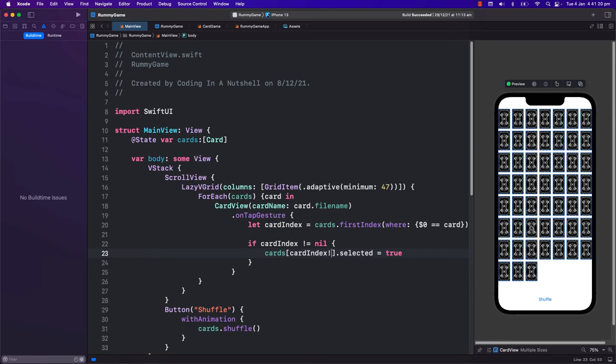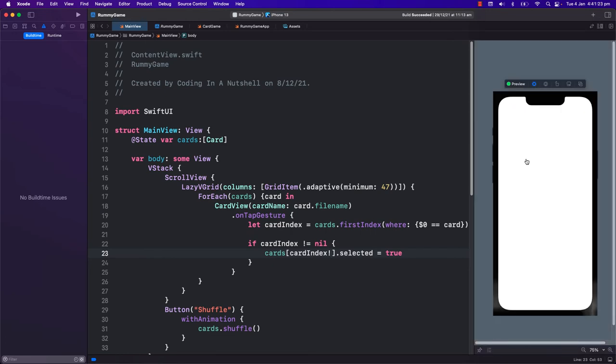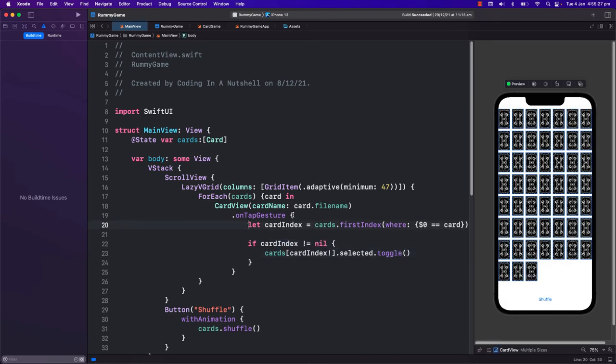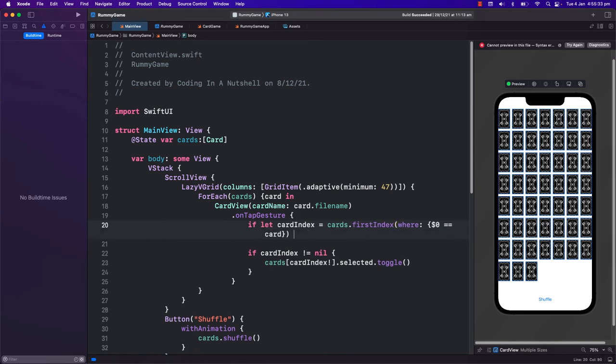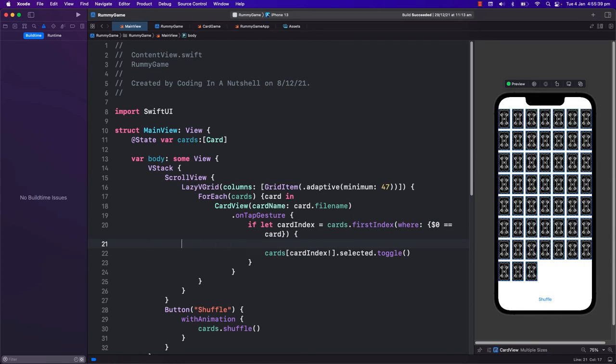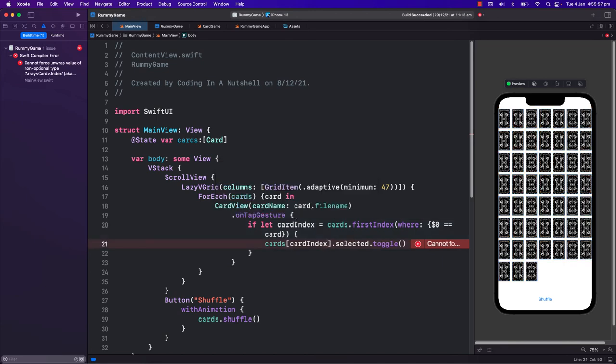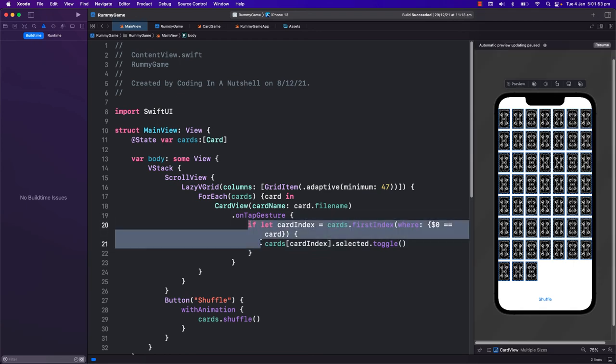Okay. It's working. It's letting the card face up, but we cannot unselect and make it face down. That is because we only assign true. We need to assign the opposite of the current value so that it toggles between true and false. And it is not a surprise that there is a function for that in Bool. It's called toggle. We can also remove this if that checks if not nil, and we can do an if let here straight away. And if card index is not nil, it will execute this condition. And we don't have to unwrap the value, as the type of the variable in if let is not an optional.